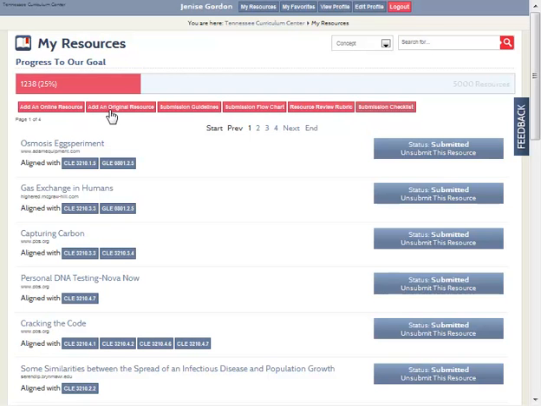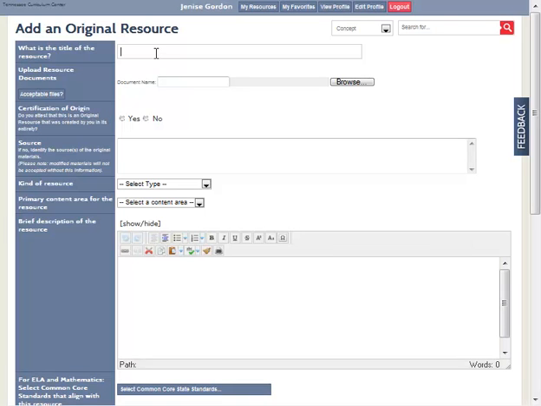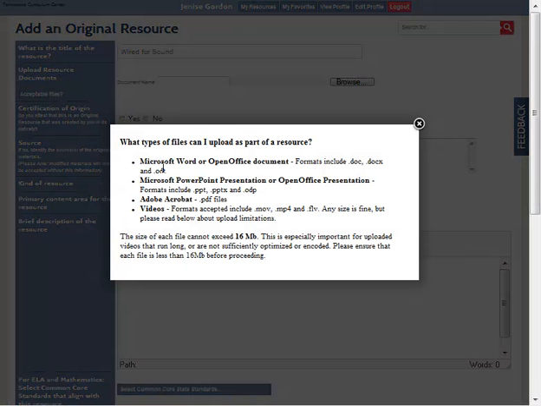So let's say that you want to add that original resource, that original assessment. Click on Add Original Resource. And you have to include the title. Let's say it's Wired for Sound. You want to upload a particular document. Well, you have to ask yourself what files are acceptable. You may include a Word document, a PowerPoint presentation, a PDF file, or even a video. You have to note that the video itself cannot exceed 16 megabytes, which is fairly easy in video world.